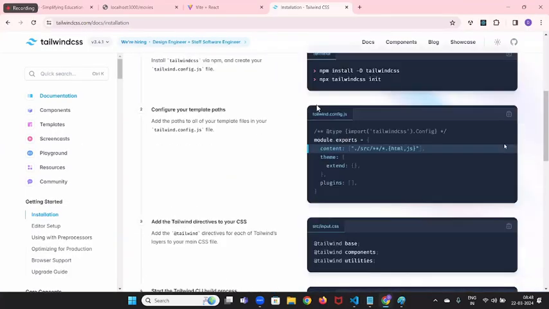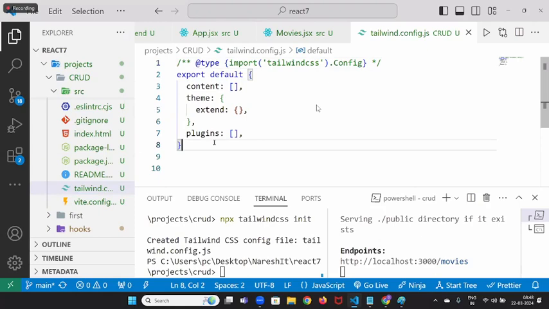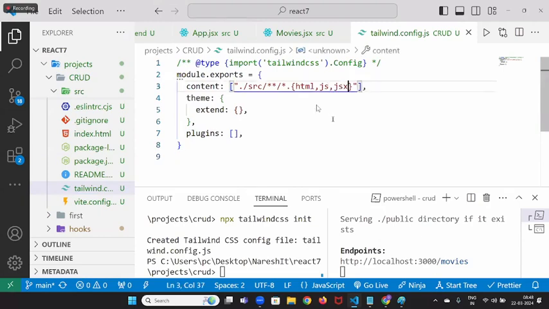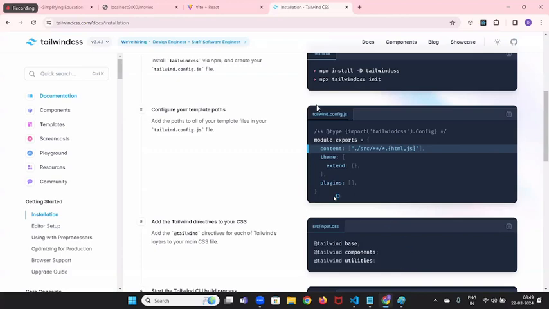Then next, copy this one and change it into this. Go here. If you are using JSX files, include JSX also. This means it will be applicable to src, double asterisk, HTML, JS, and JSX. All these files, Tailwind will be applicable to.